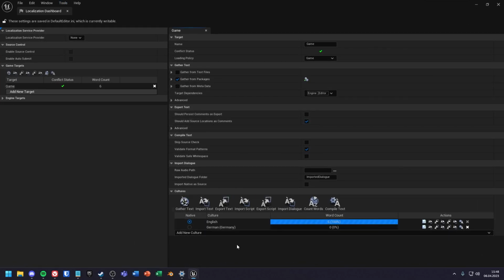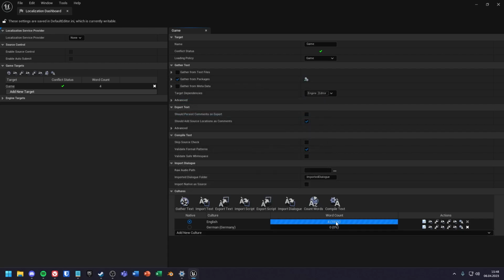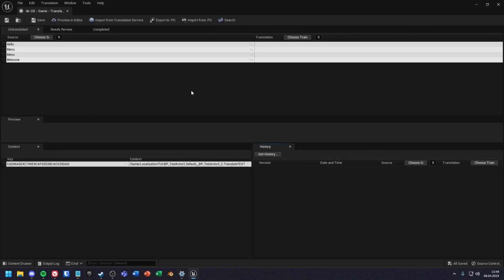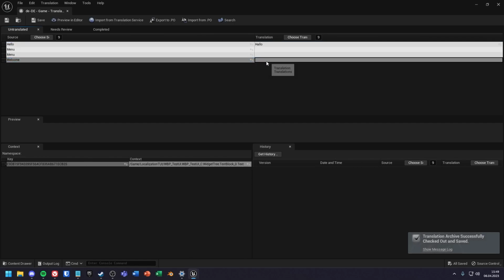If we now open the localization tool and recreate the list under Gather Text, we can see that the word count has dropped from 6 to 4, because the words bad and word are no longer being read. We now open the translation list in German again. Here we can write our translation under translation. But for now, I only translated hello and welcome.